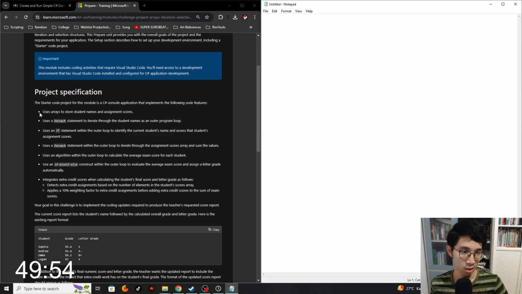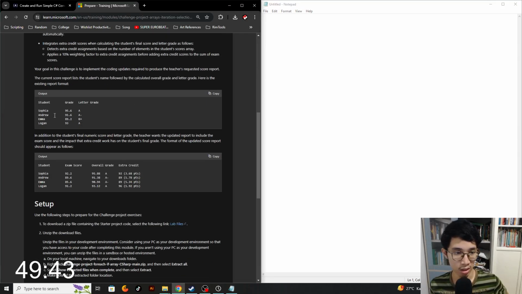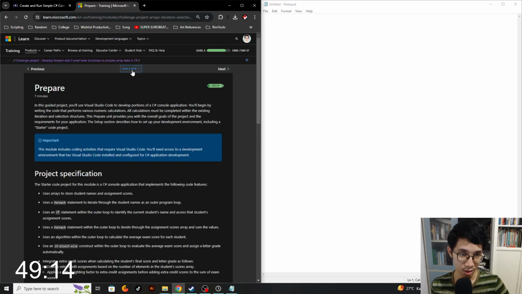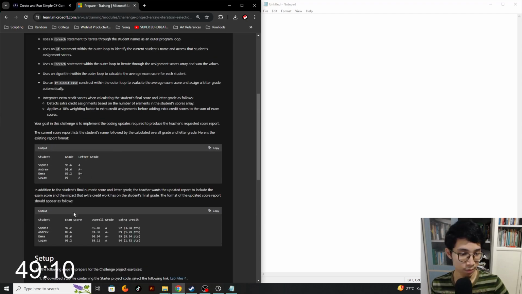Okay, the first one is to use arrays to store student names and assignment scores. Basically these are the following code features, almost the same as yesterday. Here, as you can see, this is yesterday's output. It should be like this. If you have different outputs, then you have to go to the previous one, because you have to output like this, or else you cannot continue to the next one. This is much more advanced, but I think I can do it. Basically, it looks easy. This is part 2, not module 2.